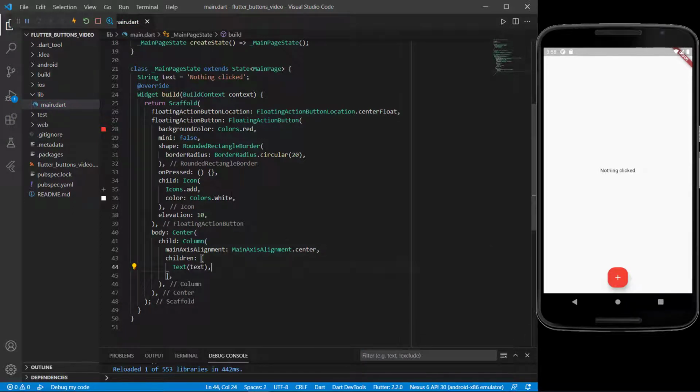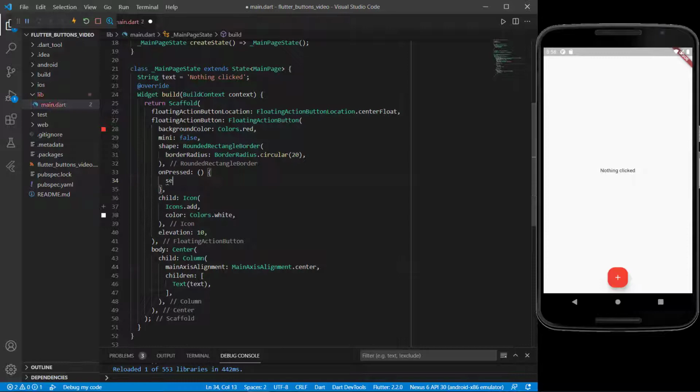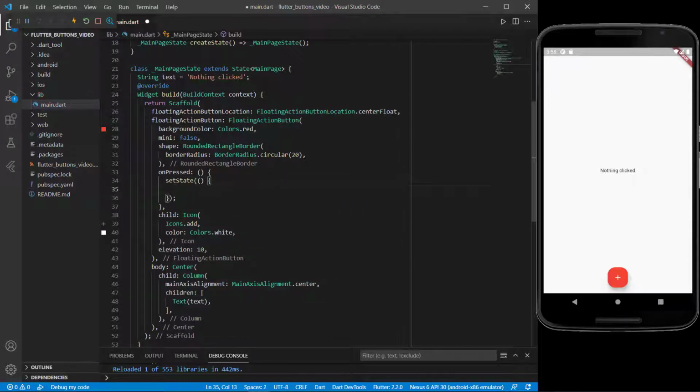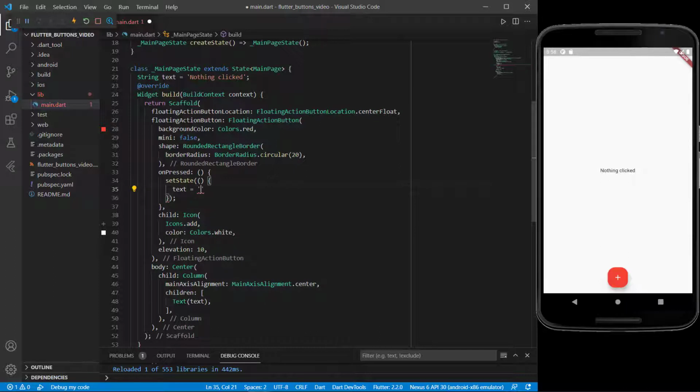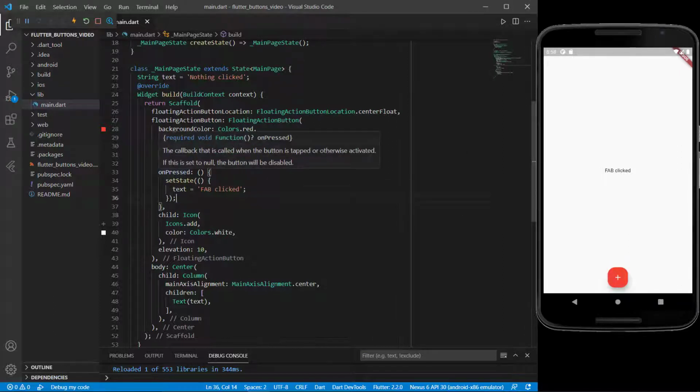Okay, so on that text widget, when we get into the on pressed, we can call set state. And I'm going to change that text to, let's say, FAB, floating action button clicked, and let's save that one. So if we click then on it, FAB clicked. So you can see that it can handle that on pressed also. Right, so this is the basics then of your floating action button.